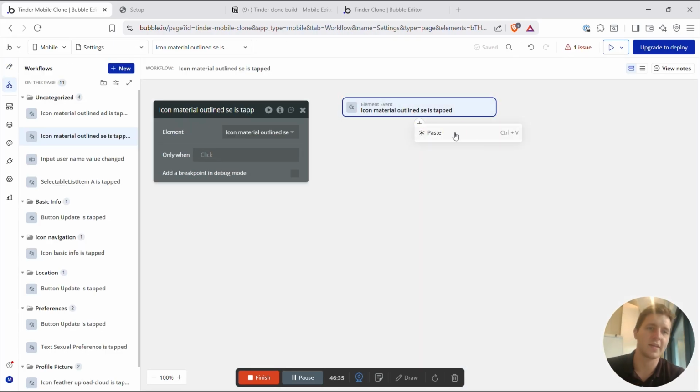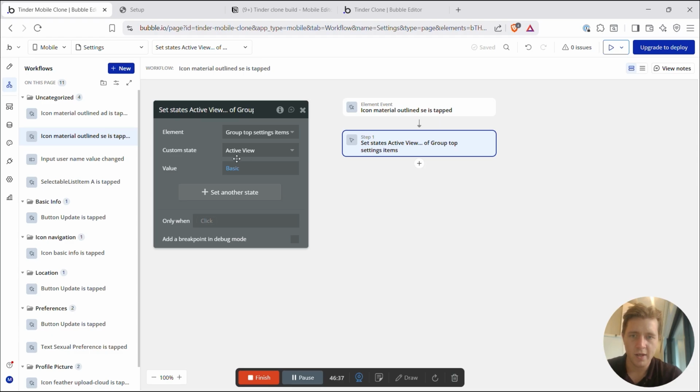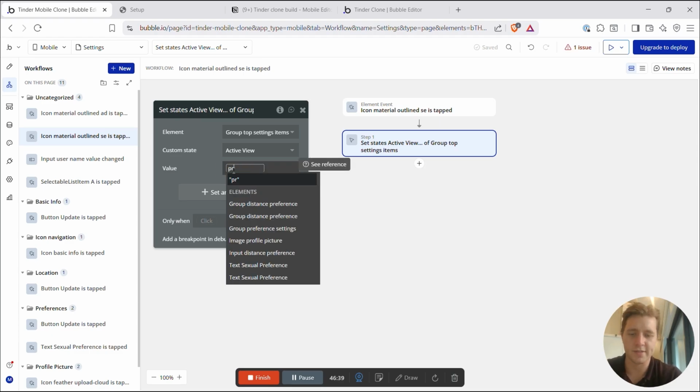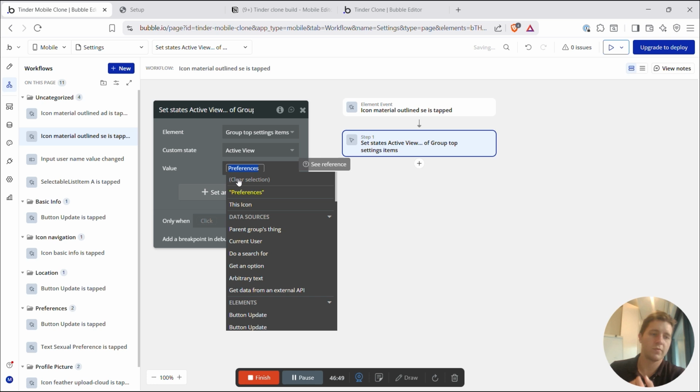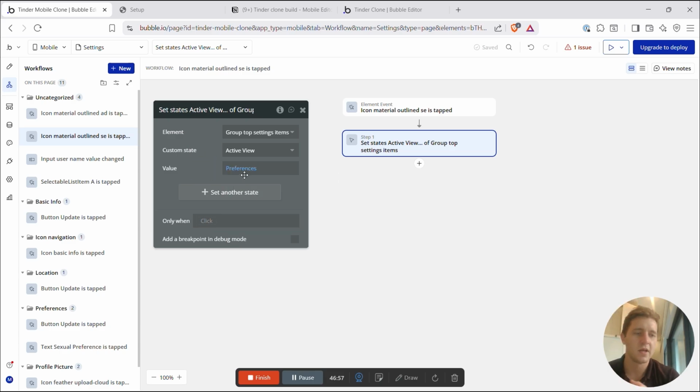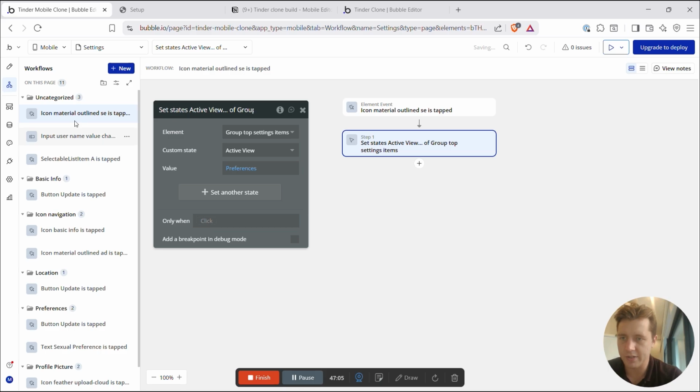So we're going to paste that whole workflow from earlier. We're going to change the value. We're going to set the active view to preferences. Just need to make sure that firstly, the states are case sensitive as well as spelling sensitive. So you need to use exactly the same kind of conditions and state values for all the items so that they match. Now these icons, I'm just going to drag into icon navigation.